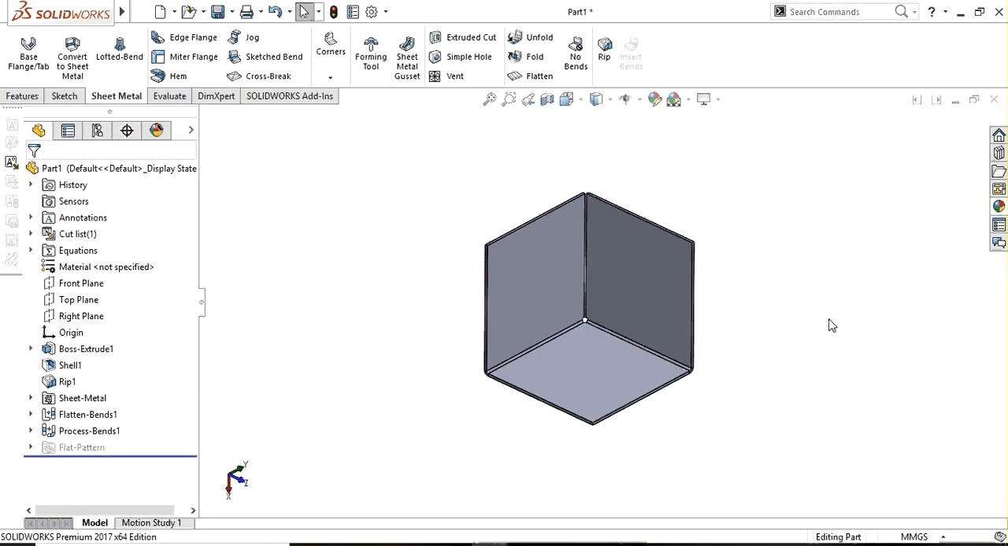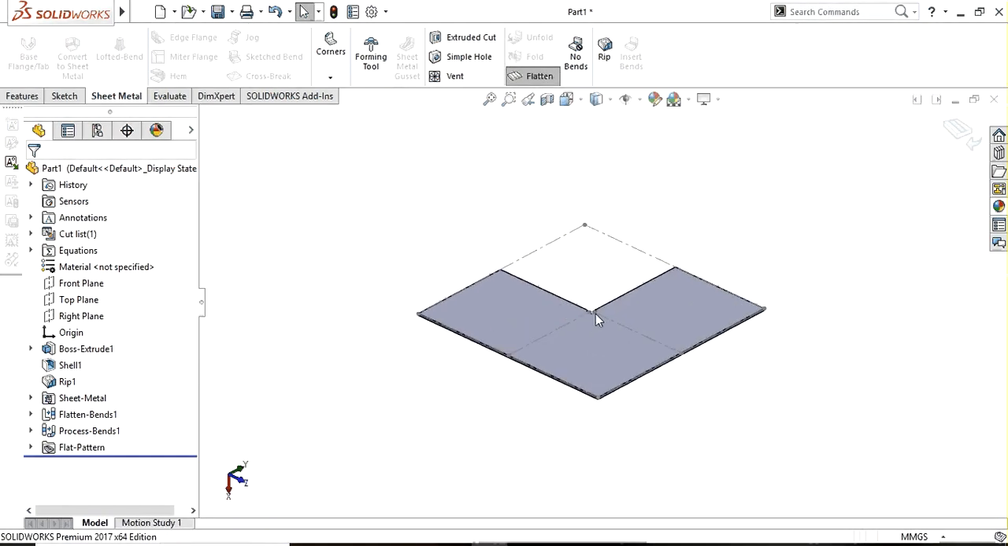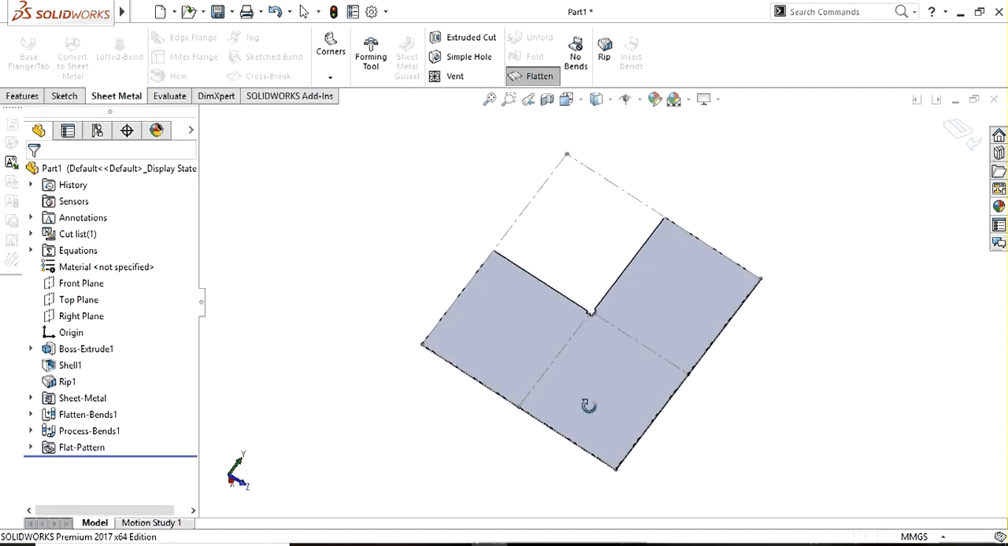We can flatten this part. Just click on flatten. Flatten shows the flattened part of the existing sheet metal. Yes, you can see it is like this. Unflatten, or fold.